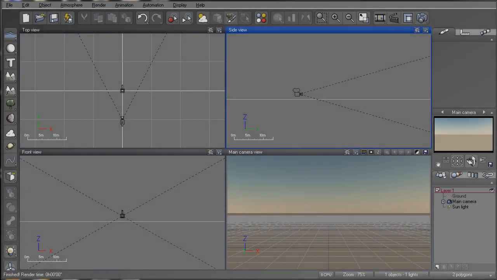So here we are on Vue. For those who are not familiar with Vue, it's an environment creation software made by Eon, based in France, and this is perhaps the most advanced CG environment creation tool available in the market. And it is absolutely not possible to cover all the aspects of this software, even briefly in this tutorial. So I will constrain myself to only this particular effect we want to create here.